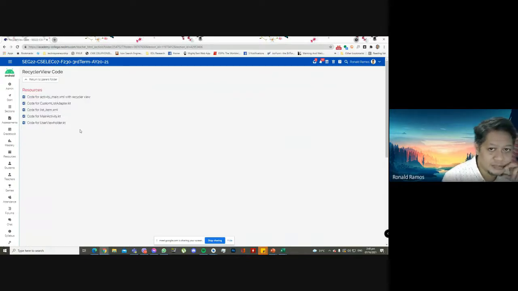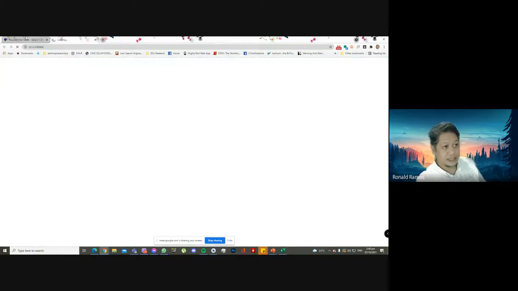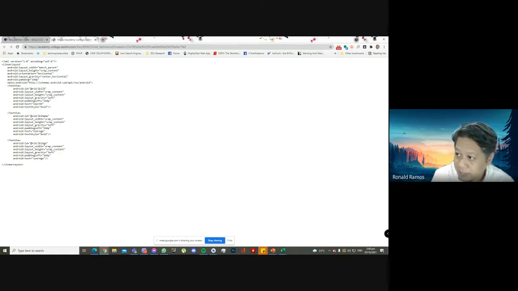Aside from the objects we used last week, the Kotlin classes we added, we'll be adding two more Kotlin classes: the custom list adapter and the user view holder. And we'll be adding an extra layout, list item.xml. Out of all of those, the only thing I'll be copying and pasting is list item.xml. I'll show you why I won't be copying and pasting some of the code.